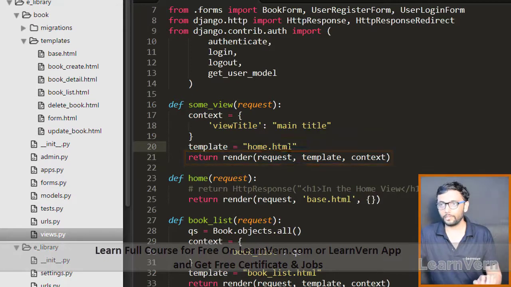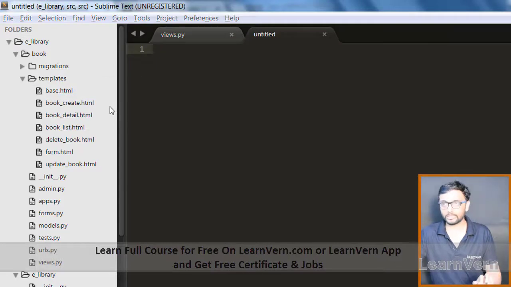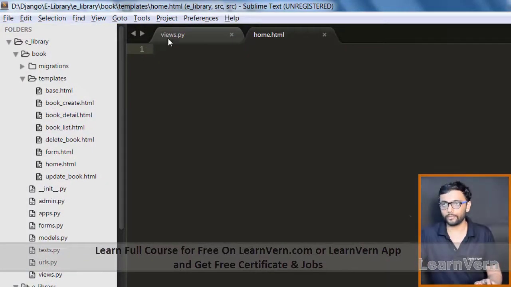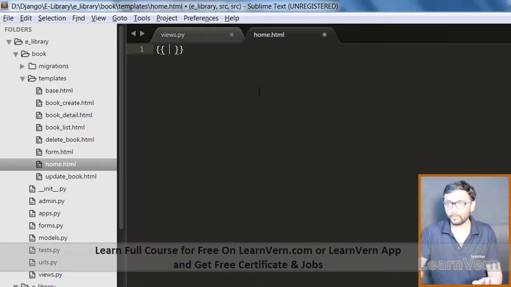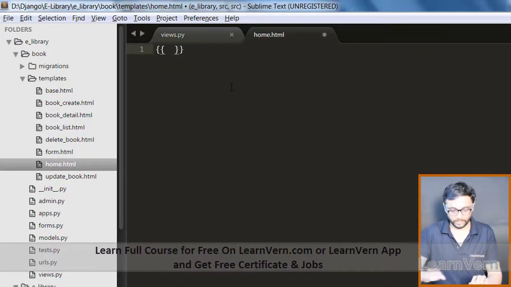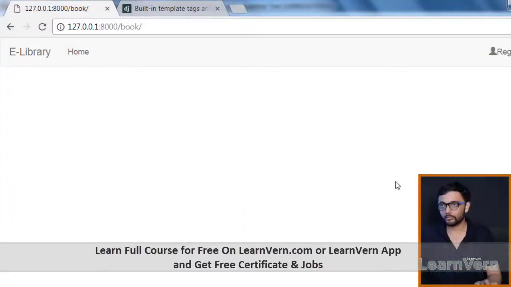We need to create a template in our templates folder, so new file, save it as home.html. This is the way you can pass the context dynamically. So just view title. Save it and run the code.